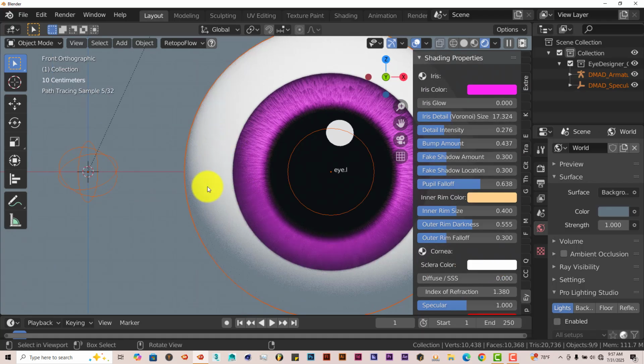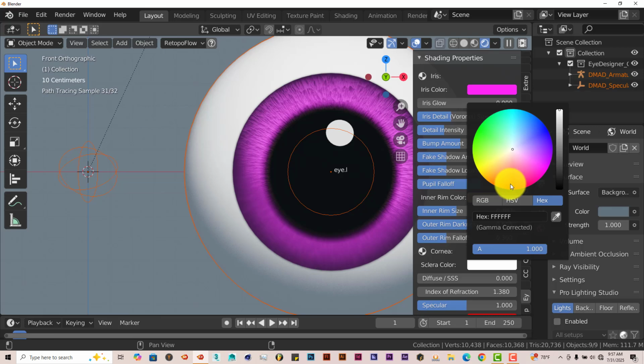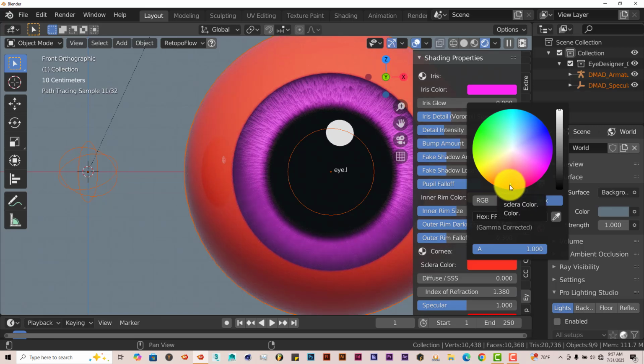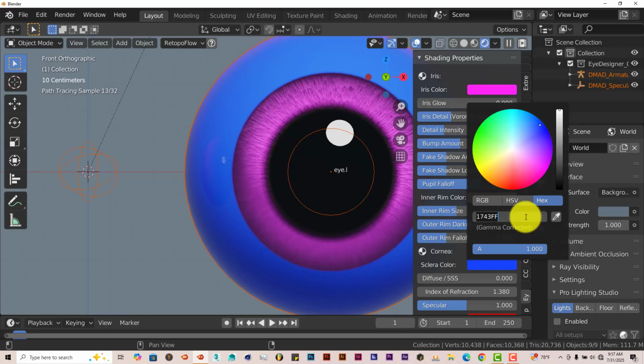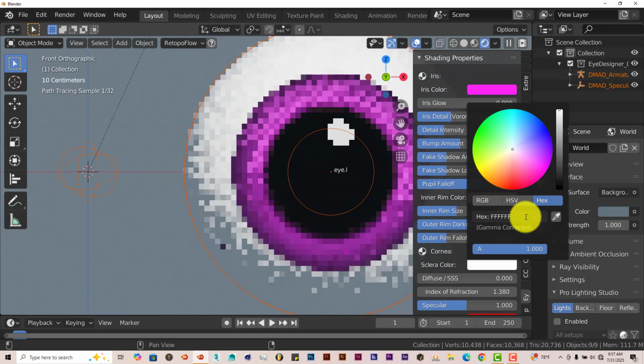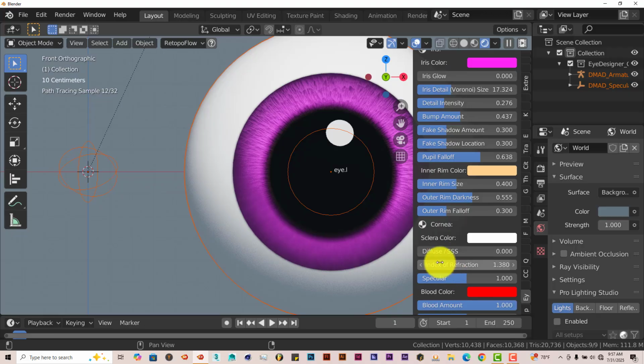Now the cornea is the white part here. You can change it to whatever color you want. Red. So if you want alien looking eyes or strange looking eyes, you can adjust it the way you want it to be. Any color on the color wheel. Turn it back to white. FFFFFF, that's the hexadecimal code for white. 6 Fs. Enter. It's back to white.